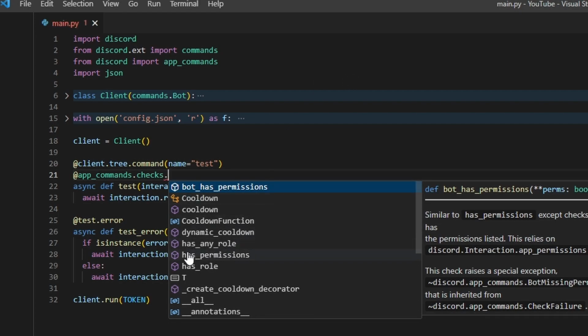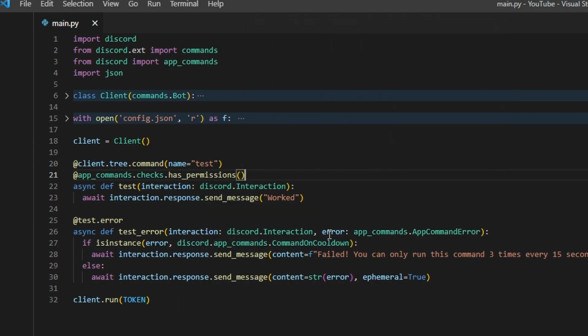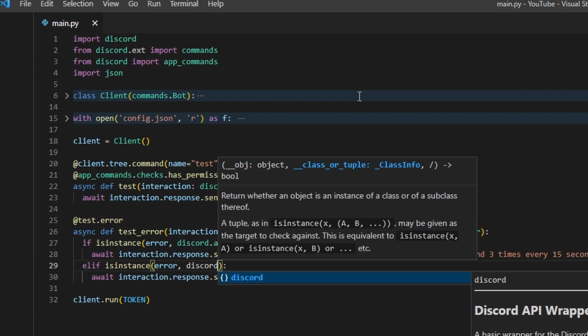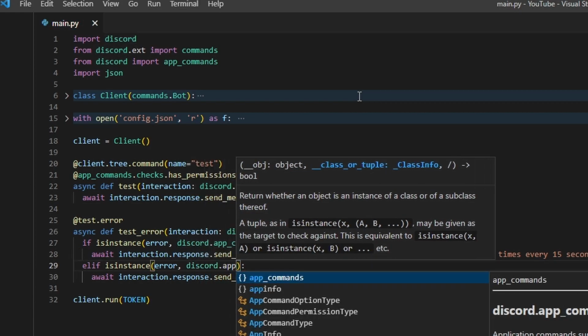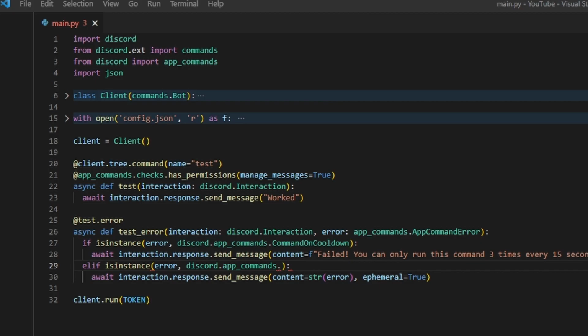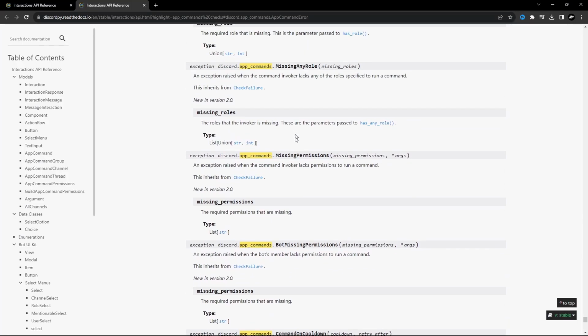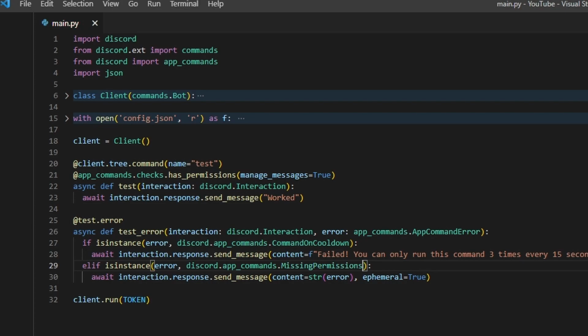So this is going to run on the user. So we want to check if the person running this command has the permission of manage_messages equal to true. So we want to check if the person running the command has that permission enabled for them. And if not, we're going to come down here and say elif isinstance(error, discord.app_commands.MissingPermissions).